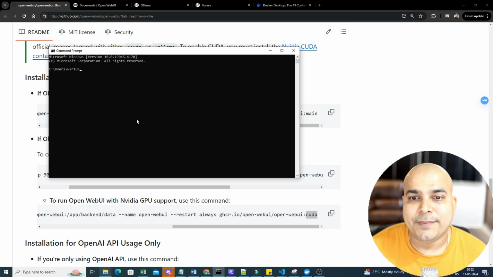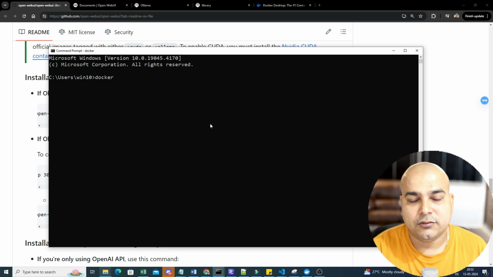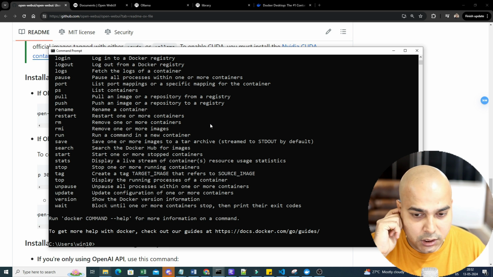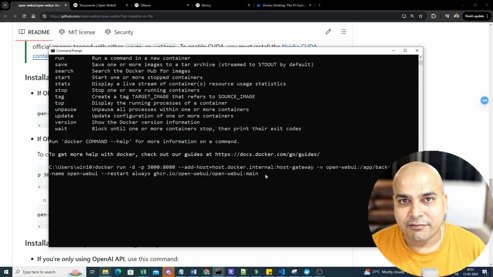Now, with respect to the command prompt, first of all, I will go and see whether I'm having Docker or not. So as soon as you do the installation, you'll be able to see this. And then just go ahead and copy and paste this entire command. I've already executed it, and it is already running in my system.